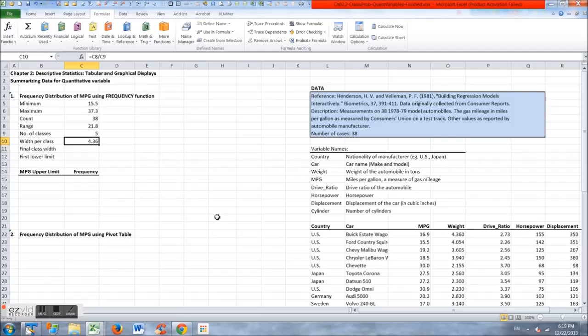Now this number is not going to be a nice whole number, so we have to convert this into something nice, in the sense it's a whole number, an integer. So 4.36 can be approximated into say 5. So each class will be 5 miles per gallon. And then the very first lower limit for the distribution should be a value that is less than the minimum value. 15.5 is the minimum, so a nice round value below 15.5. So let's say 15.